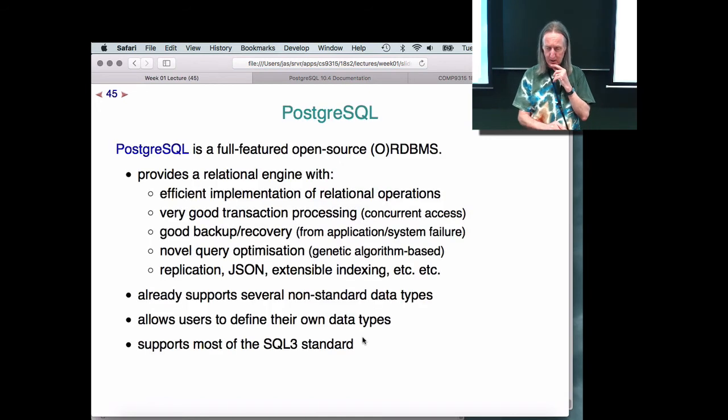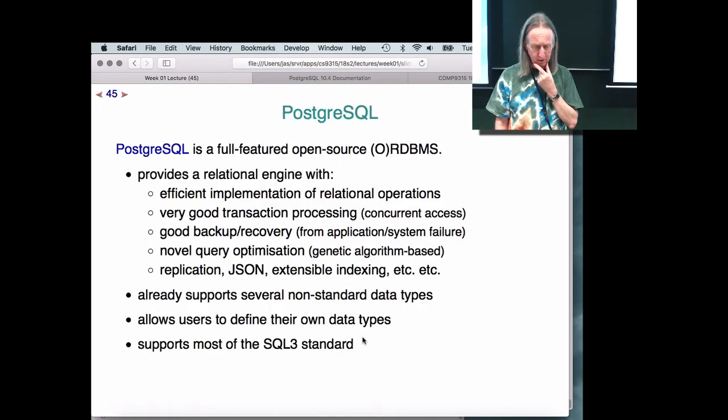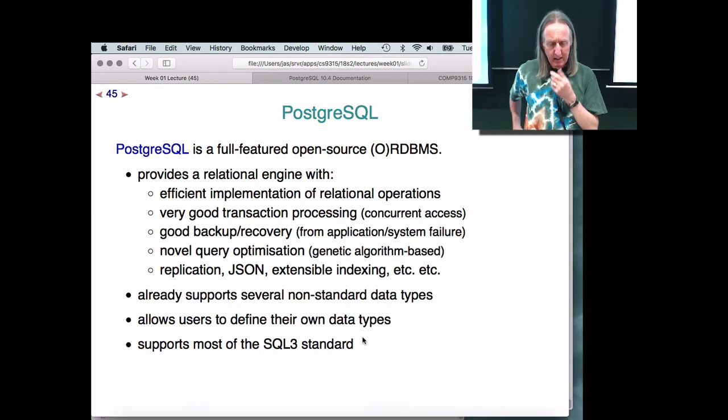Alright, so let's quickly, before we go, have a look at Postgres. As I said, it's a relational DBMS. Postgres gives you all of the relational operators, potentially with very efficient implementation of those operators. Good transaction processing, so full ACID, good backup and recovery, and an interesting query optimizer that I alluded to before, and a whole bunch of different data types that you can manipulate.